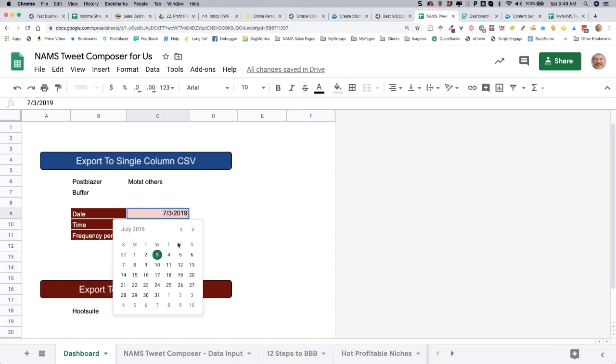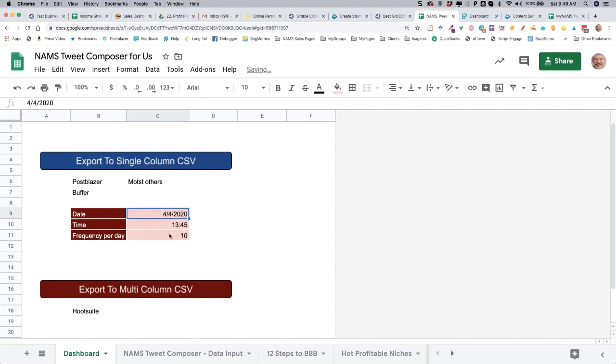Okay, so now we're going to change to today's date. Remember what today's date is. There we go. And we're going to do the frequency of tweets per day. We're going to do 10 tweets a day. Let's make it 12 so that we do one every 2 hours. And we're going to do the time that we want them to go out. We're making them go out at 15. It's going to start at 1:45. It's a 24-hour time frame here.